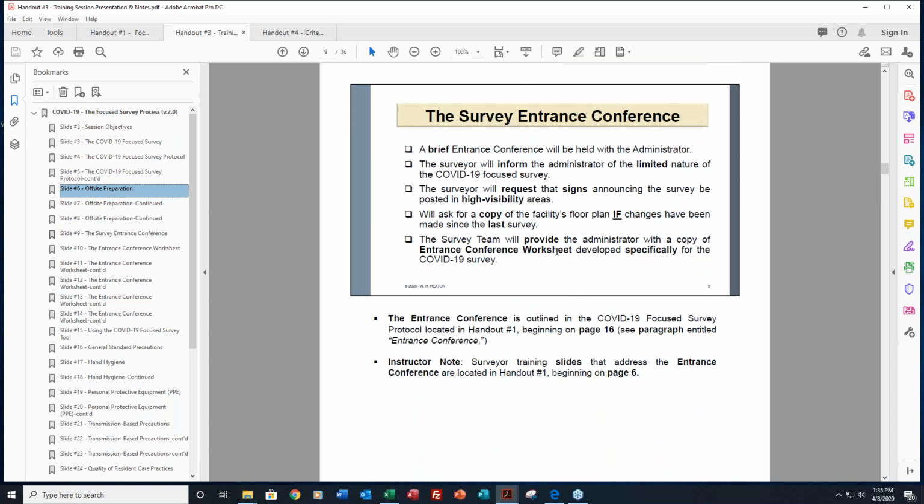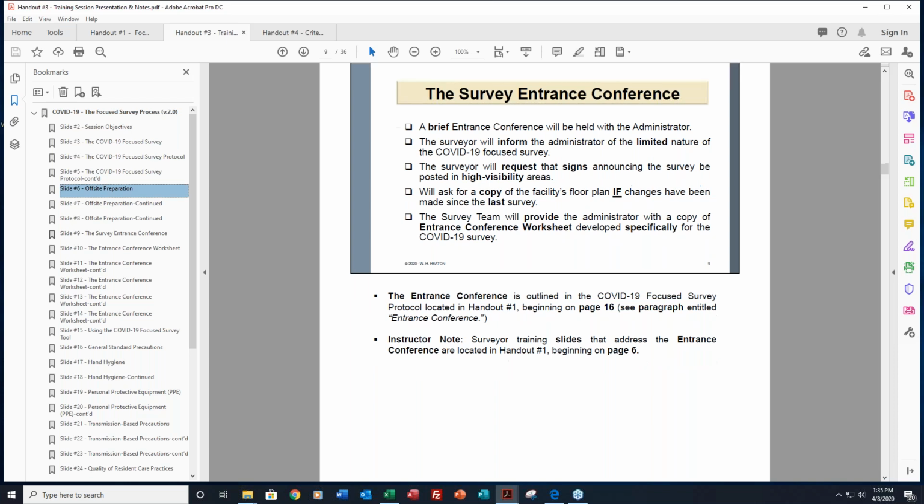It discusses everything about the survey process, including how they're going to use the survey tool. It goes right through. It tells you which page number on the survey tool that you need to be looking at when you're looking at hand hygiene. It's the exact same information that's on the survey tool. So you will find all of this links back and forth.